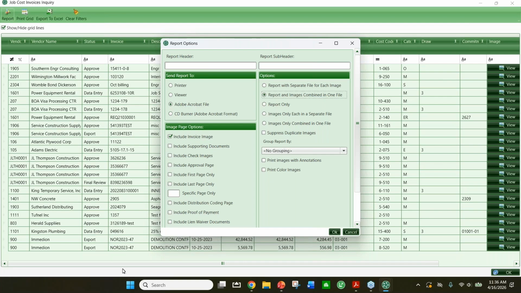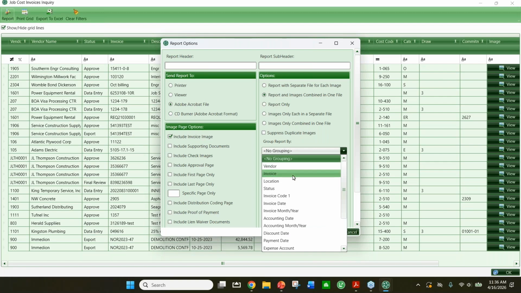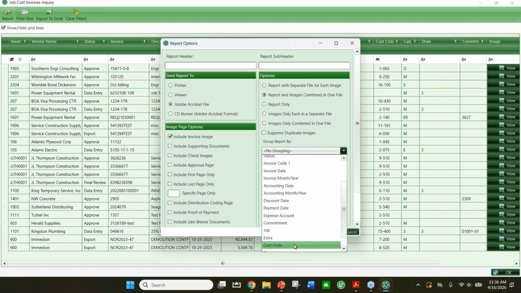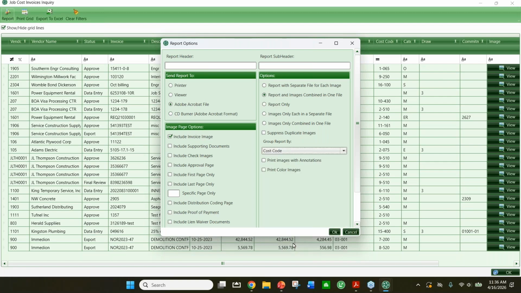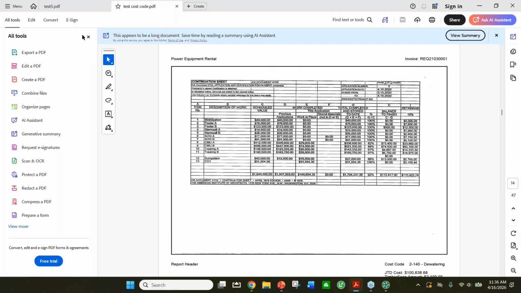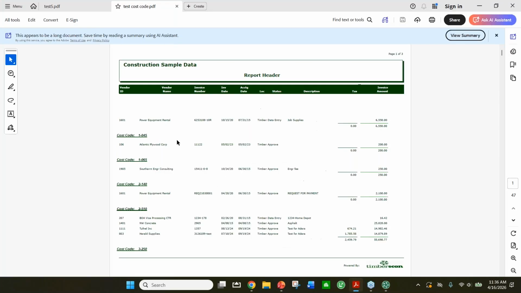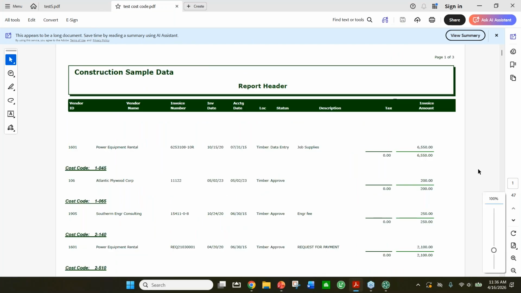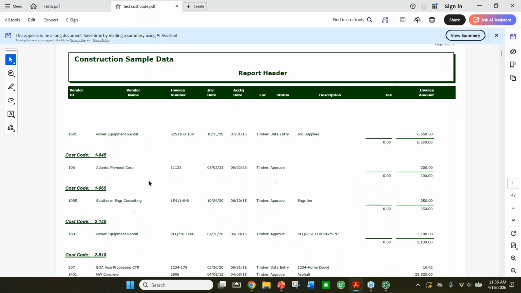Over here, I'm going to tell it I want a single report with a summary of the invoices and then the images behind it. You can group these by vendor, by cost code. We do see clients do that a bit. So, I'll group this by cost code and hit OK, and it would produce a report for me that looks like this. So this is an example of that monthly billing backup report. I'm just making that a little bit bigger here.